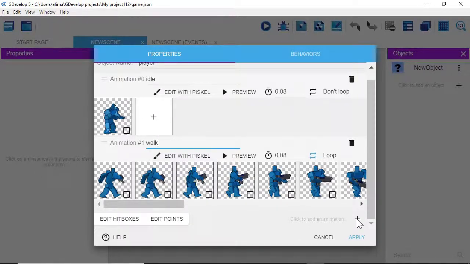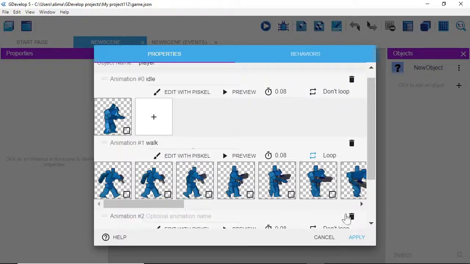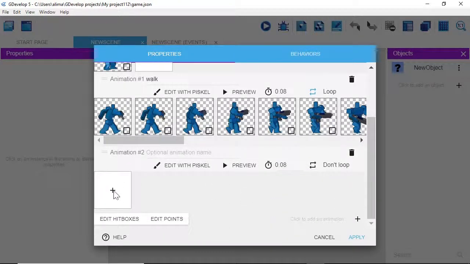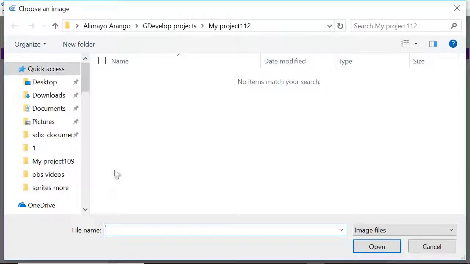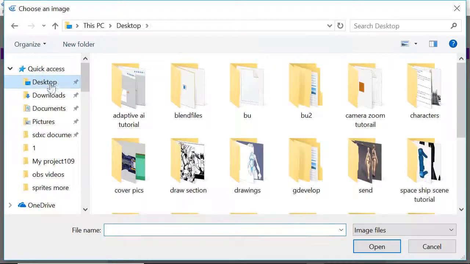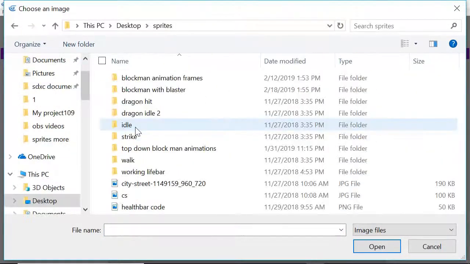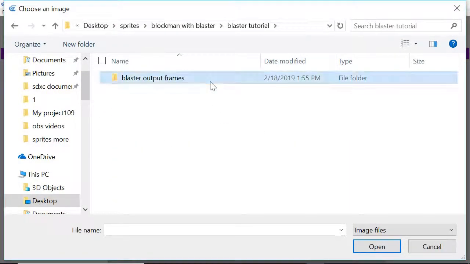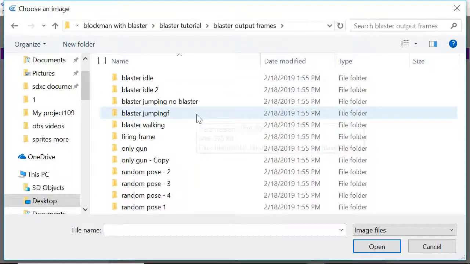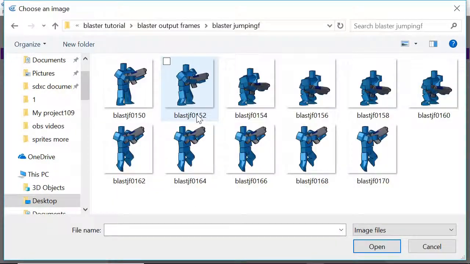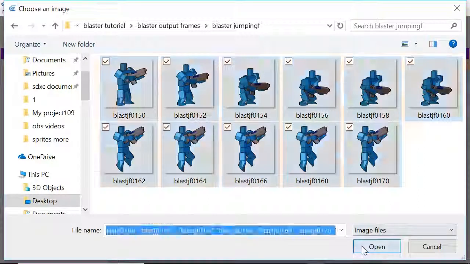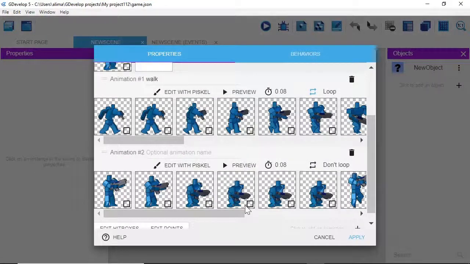Now we're going to go to this plus to the right. We're going to click there. Scroll down. We're going to click this plus to the left. And what we're looking for is jumping sprites. So I'm going to go to sprites. So then I have these blaster jumping. So I'm going to left click here. And then I'm going to hold control, press A like I did before, then click OK. So now we have these sprites in here.